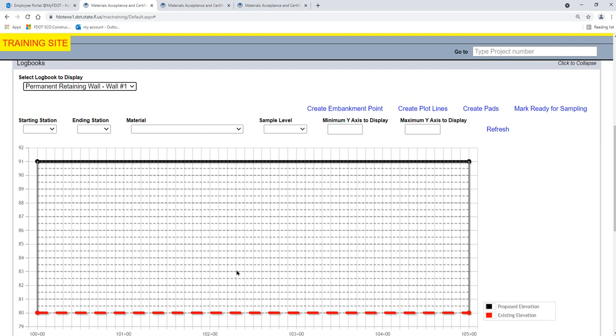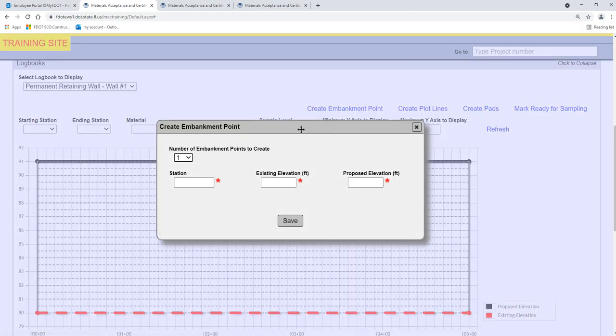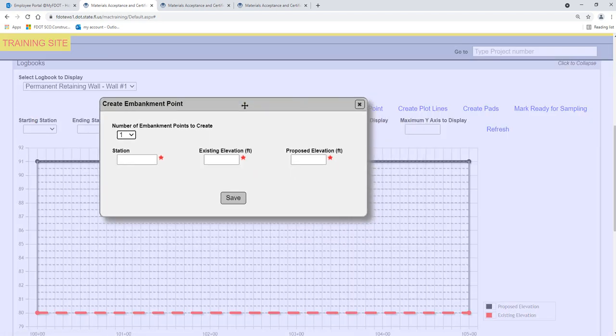Our elevations are constant, but this may not always be the case. Existing and proposed elevations may need to be interpolated from the plans for your embankment points. Select the Create Embankment Point option. A Create Embankment Point dialog box appears. Create embankment points for each step location.